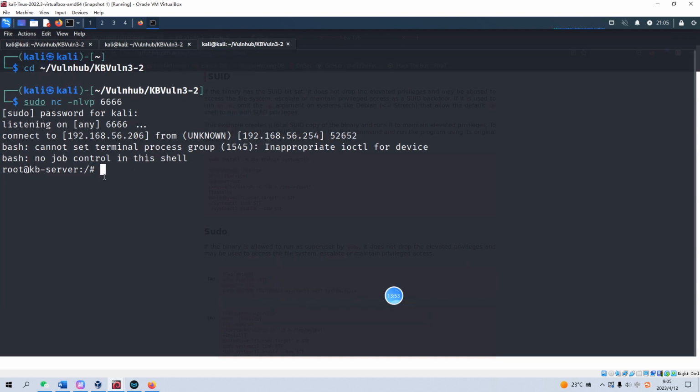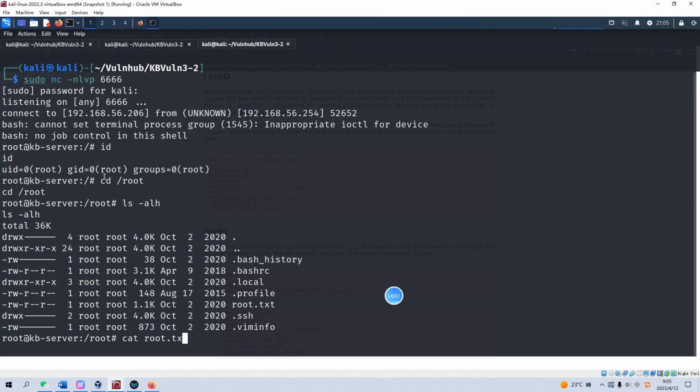Yeah, now we have already got the root shell. We can confirm, and we can go to the root directory, and we got the root flag.